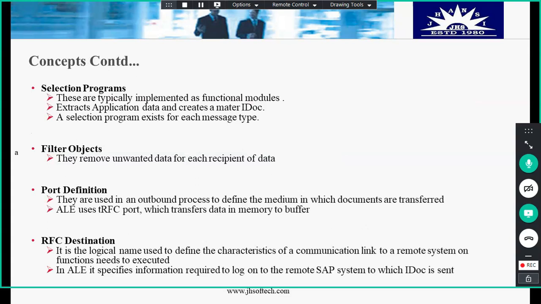Now we have selection programs. Selection programs are typically implemented as function modules. We'll see what are the standard function modules that we have. To generate a master IDoc, we have a standard function module which extracts application data and creates a master IDoc. A selection program exists for each message type. We'll see that. And filter objects remove unwanted data for each recipient of data.